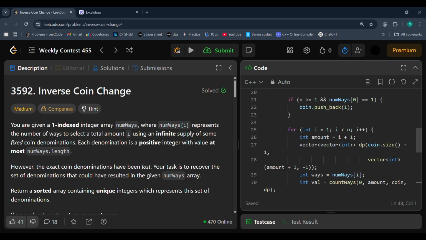Hello everyone. So today we will be solving the inverse coin change problem, problem B of the weekly contest. So what is the problem saying?